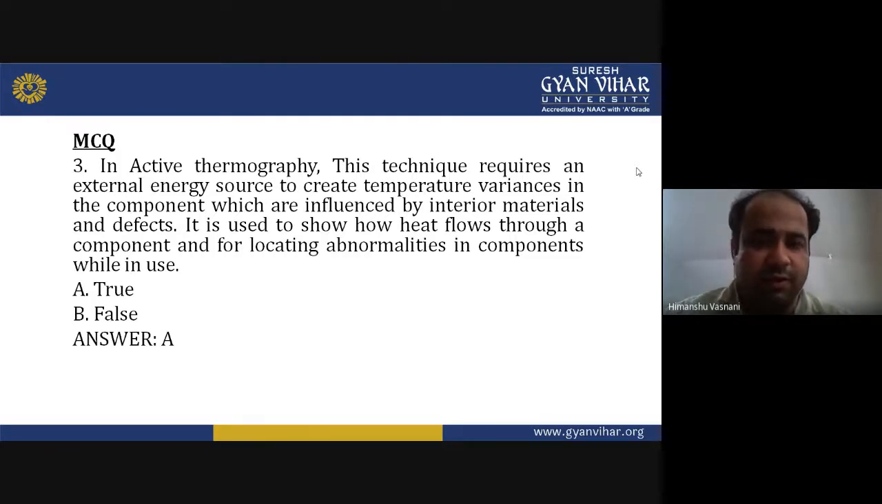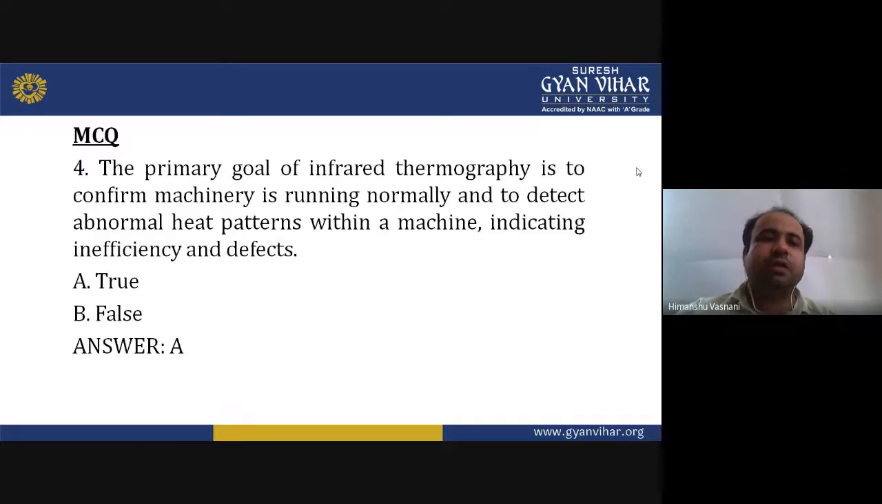This active thermography is very helpful for finding defects or abnormalities. So it is true. The primary goal of infrared thermography is to confirm machinery is running normally and to detect abnormal heat patterns within a machine indicating inefficiency and defects. So it is true in this case.